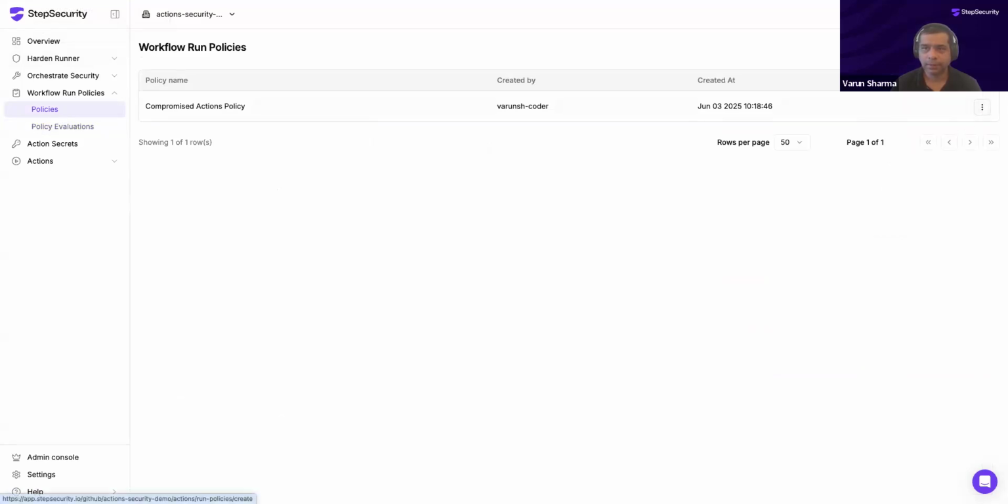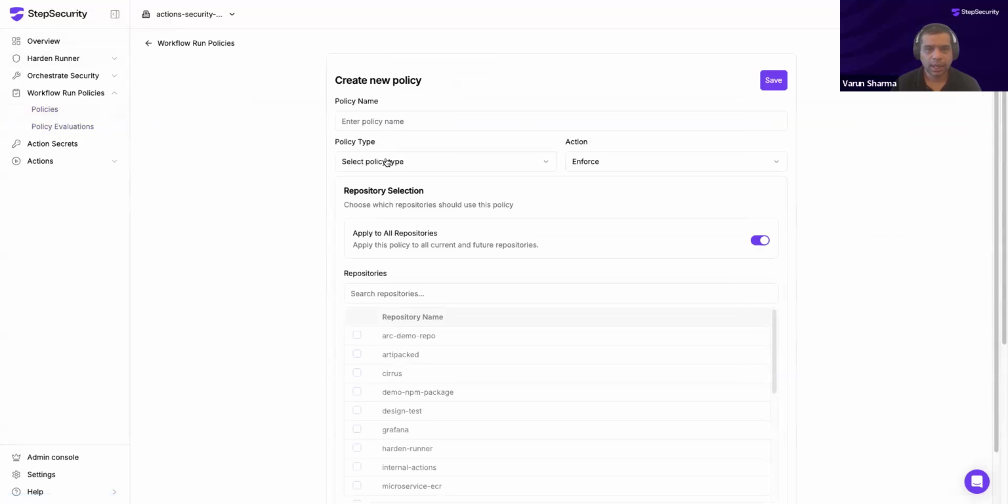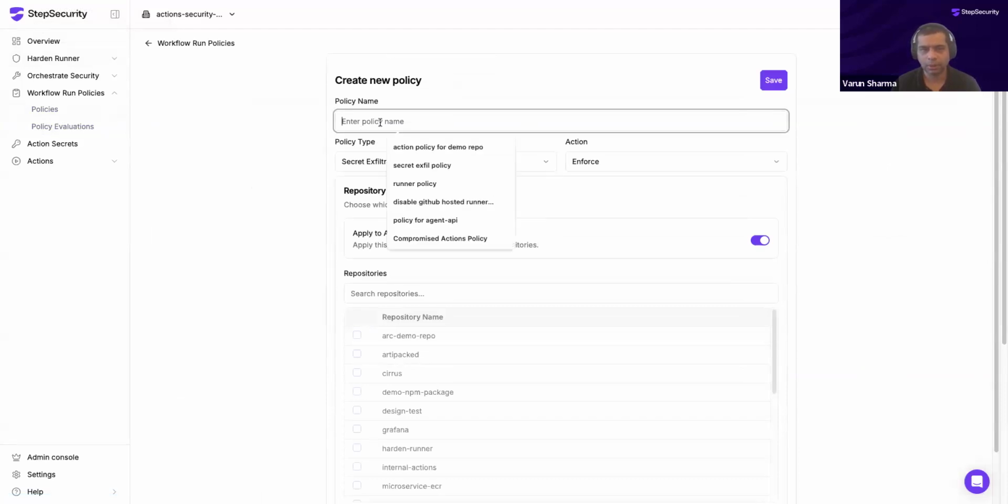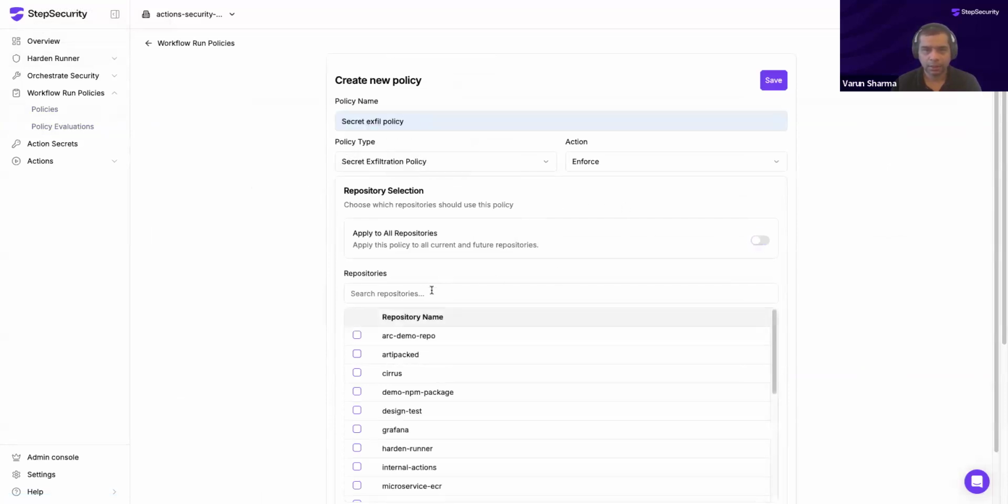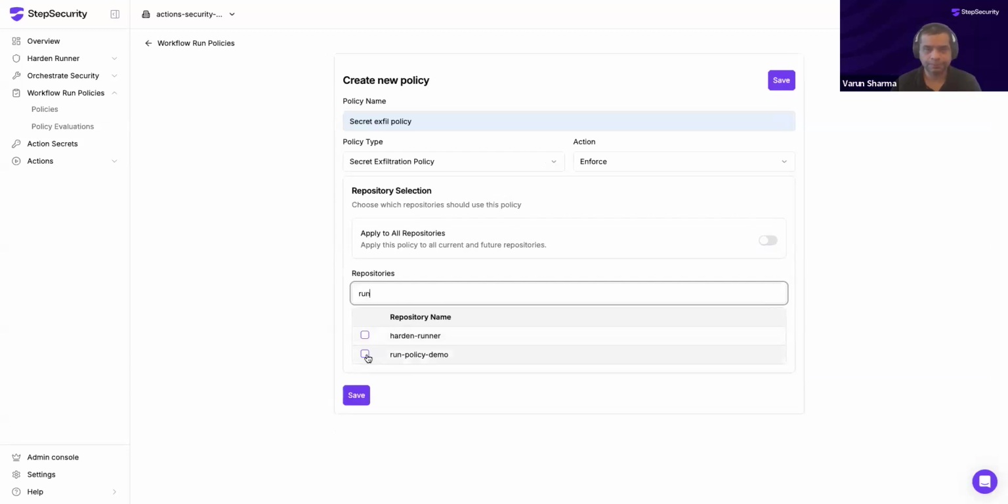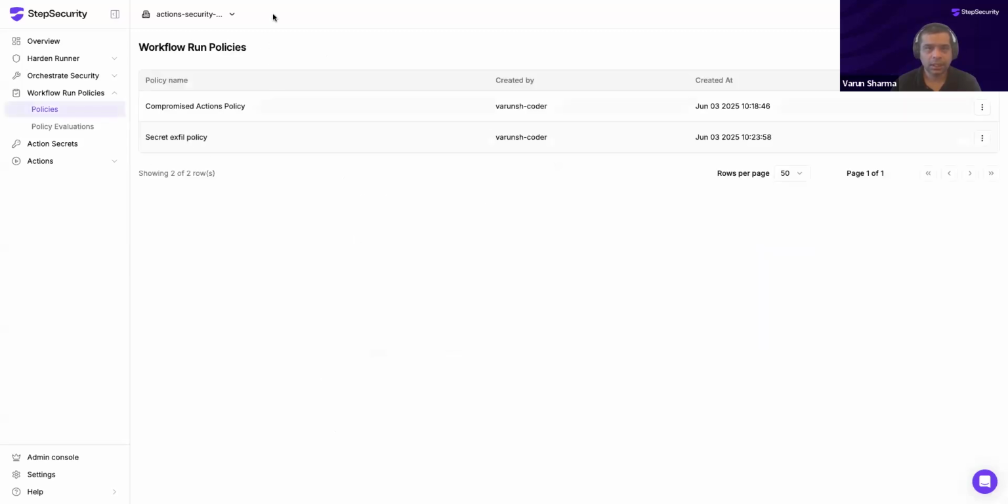So here I'm going to go and create a new policy. And this time I'm going to choose a secret exfiltration policy. Now with these workflow run policies, you can deploy multiple policies at the same time, and they can target the same set of repositories. And each of them will be evaluated. And if any one of them fails, the workflow run will be blocked. So in this case, I'm going to call it secret exfiltration policy. And again, I'm going to apply it to this repository. And I'll go ahead and save this.